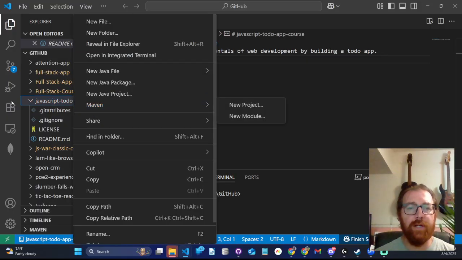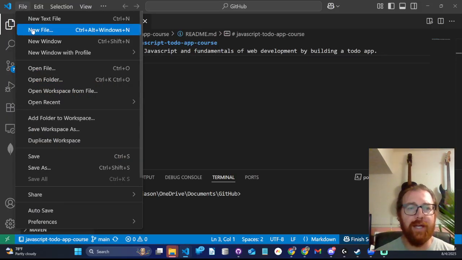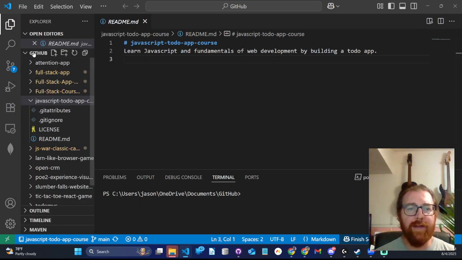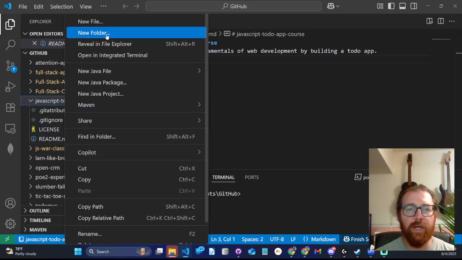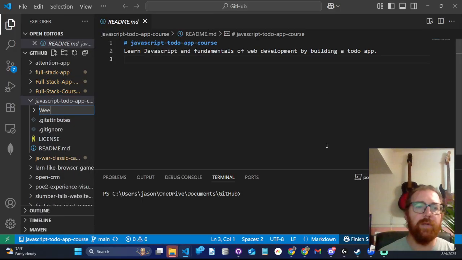Right now, all I'm going to do is, I have basically opened up a new folder. I have a folder on my hard drive. I've created a new folder called JavaScript to do app course. And inside of that, all I'm going to do here is create a new folder, and I'm going to type in week one.